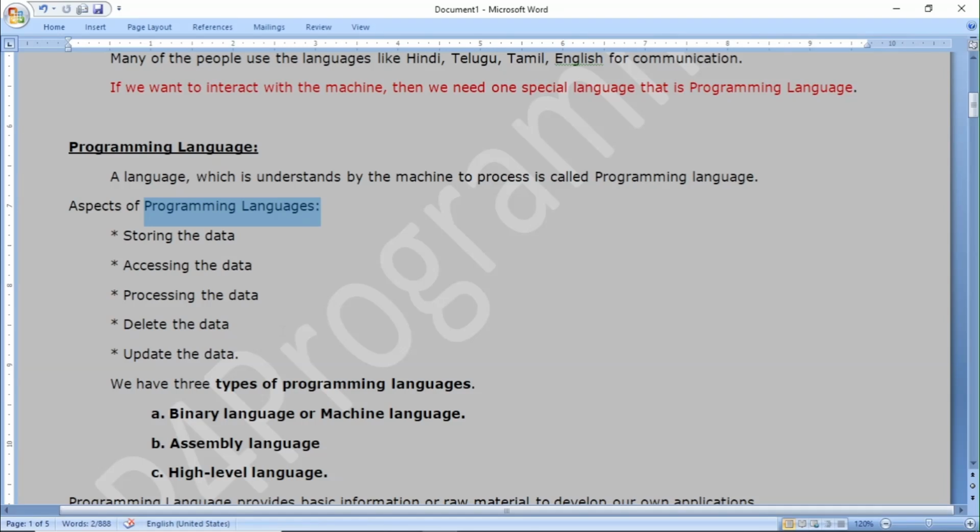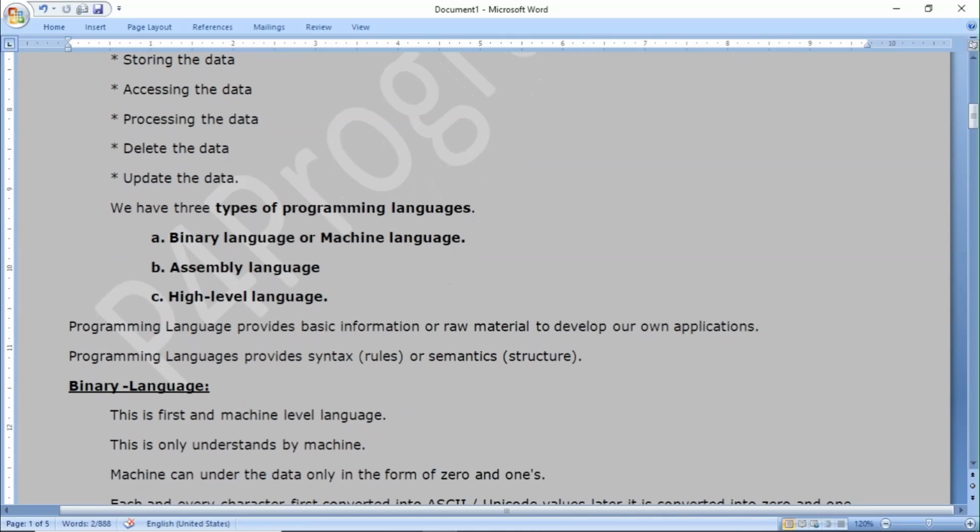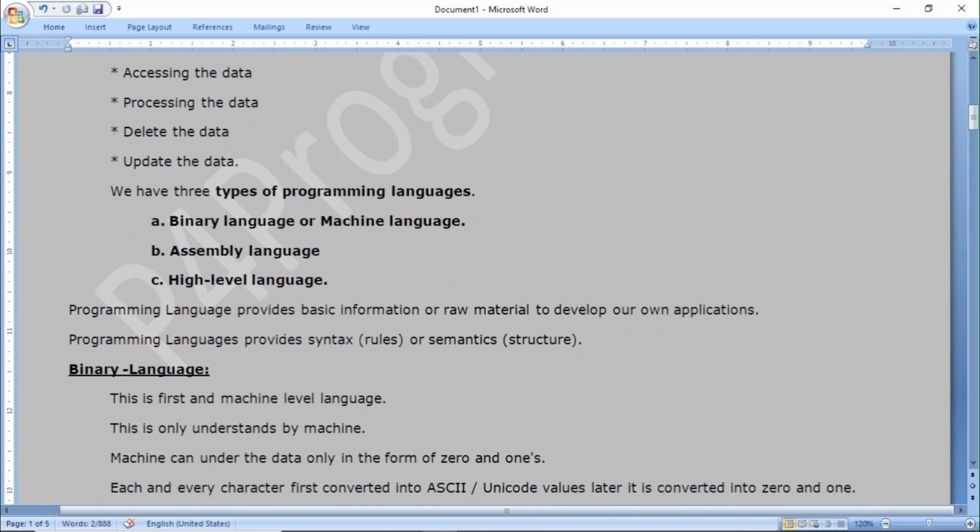There are three types of programming languages. One is binary language, also called machine language. The second one is assembly language, and the third one is high level language. Programming language provides basic information or raw material to develop our required application. We need some syntax and a structure to build our own application by using this programming language.